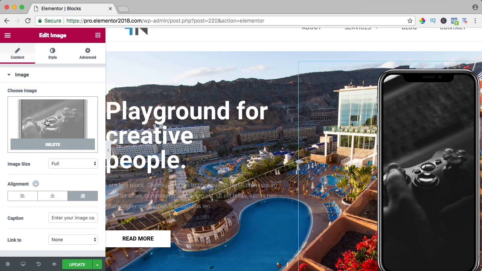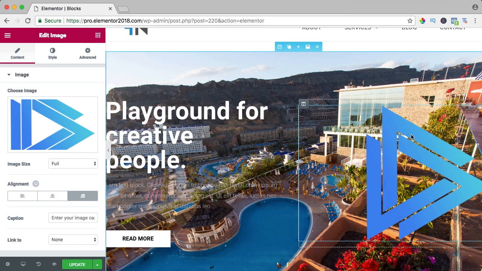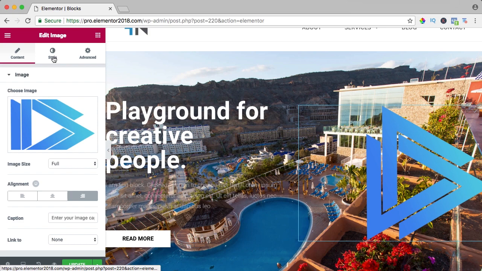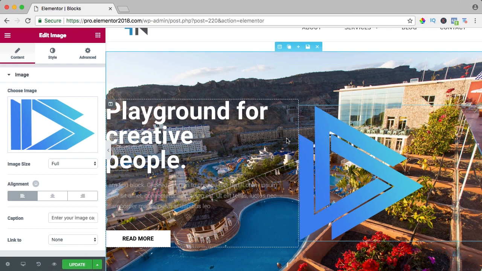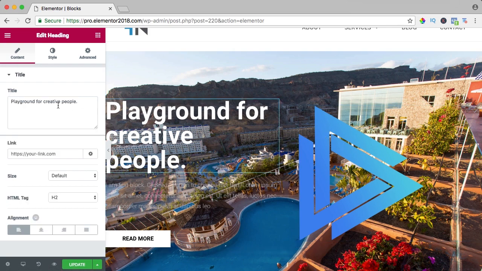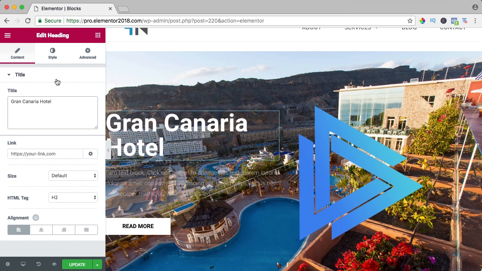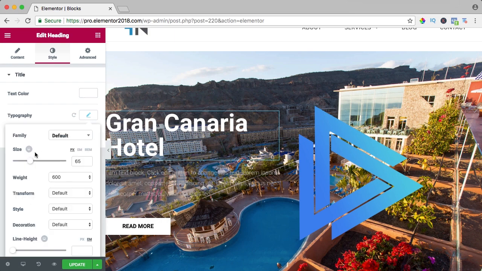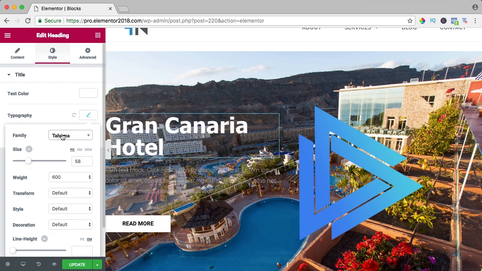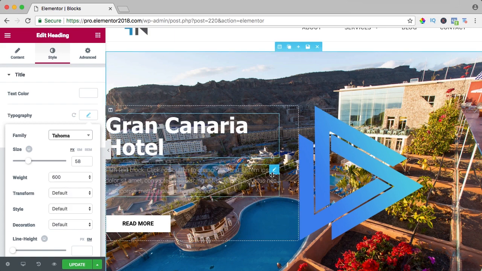I click on it. I change the image to this logo, insert, and it has a style assigned to it. So I go to here at alignment, I put it at the left like that. And I leave it as it is for now. I go over here and I can change the title, Gran Canaria Hotel. And I can change everything over here, the text color, the typography, I can make it bigger, smaller, a different font family.